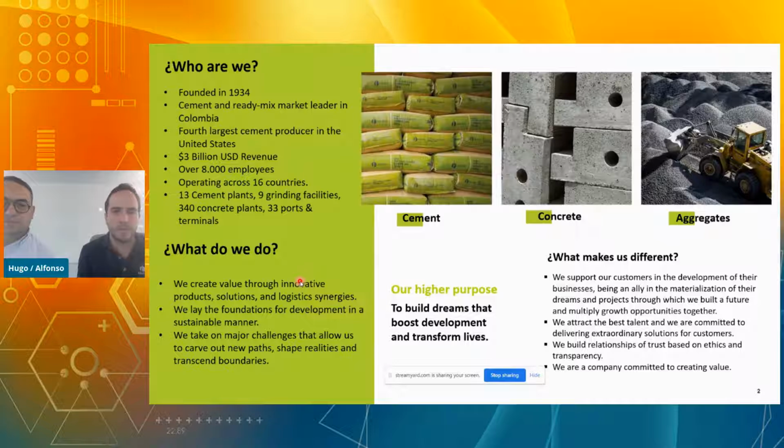First of all, just to give you a brief introduction of who we are: Cementos Argos. We're a company based in Colombia. However, we operate across 16 different countries. We have different business lines: cement, concrete, and aggregates. We're also the fourth largest cement producer in the United States.